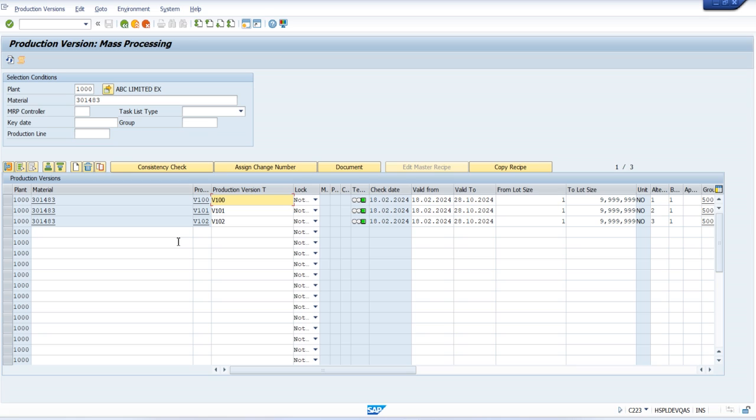But now how to give a priority? You should ask that question. How should we give the priority? Because I cannot go with this. For example, today I need to plan for this V101. How can I plan? Very simple. Here you have a locking option. What you need to do is lock this one. You can say lock for any usage. And the last one also, lock for any usage.